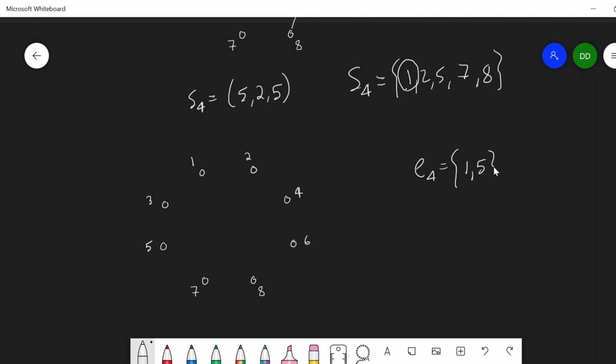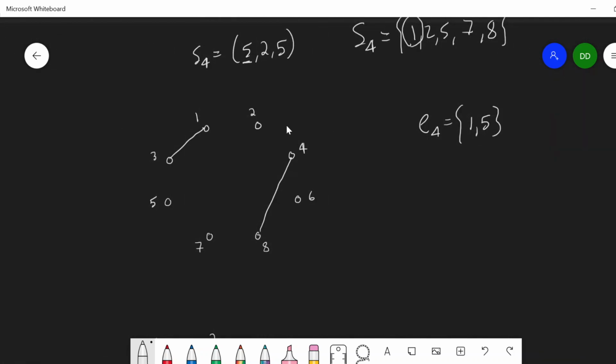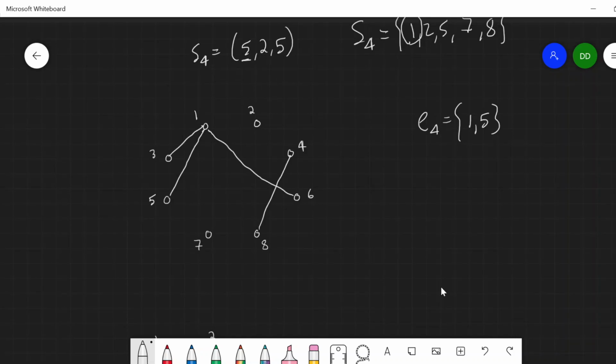So 1, 5. My next one, we know 1, 3 is adjacent from before, 4, 8 is adjacent from before, and 1, 6 was adjacent from before. So now 1 and 5 are going to be adjacent. All right, repeat the process.